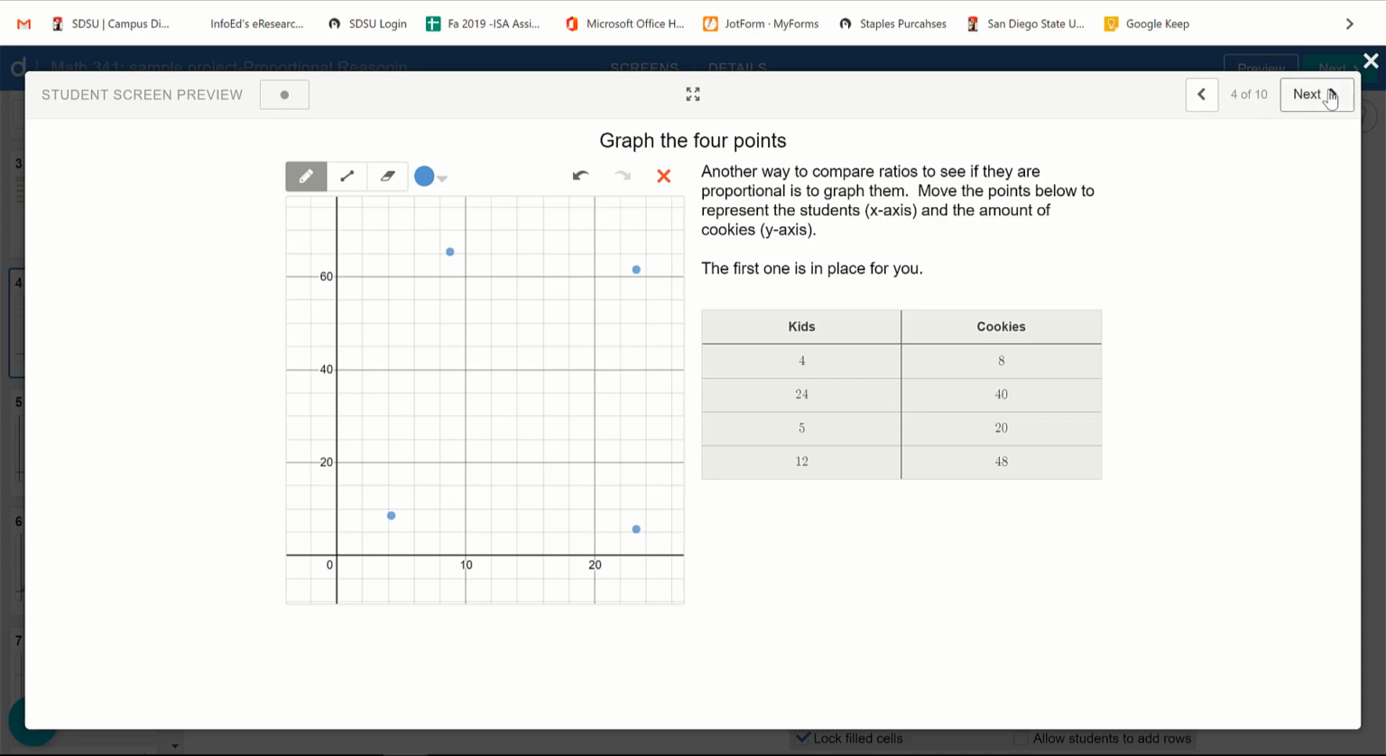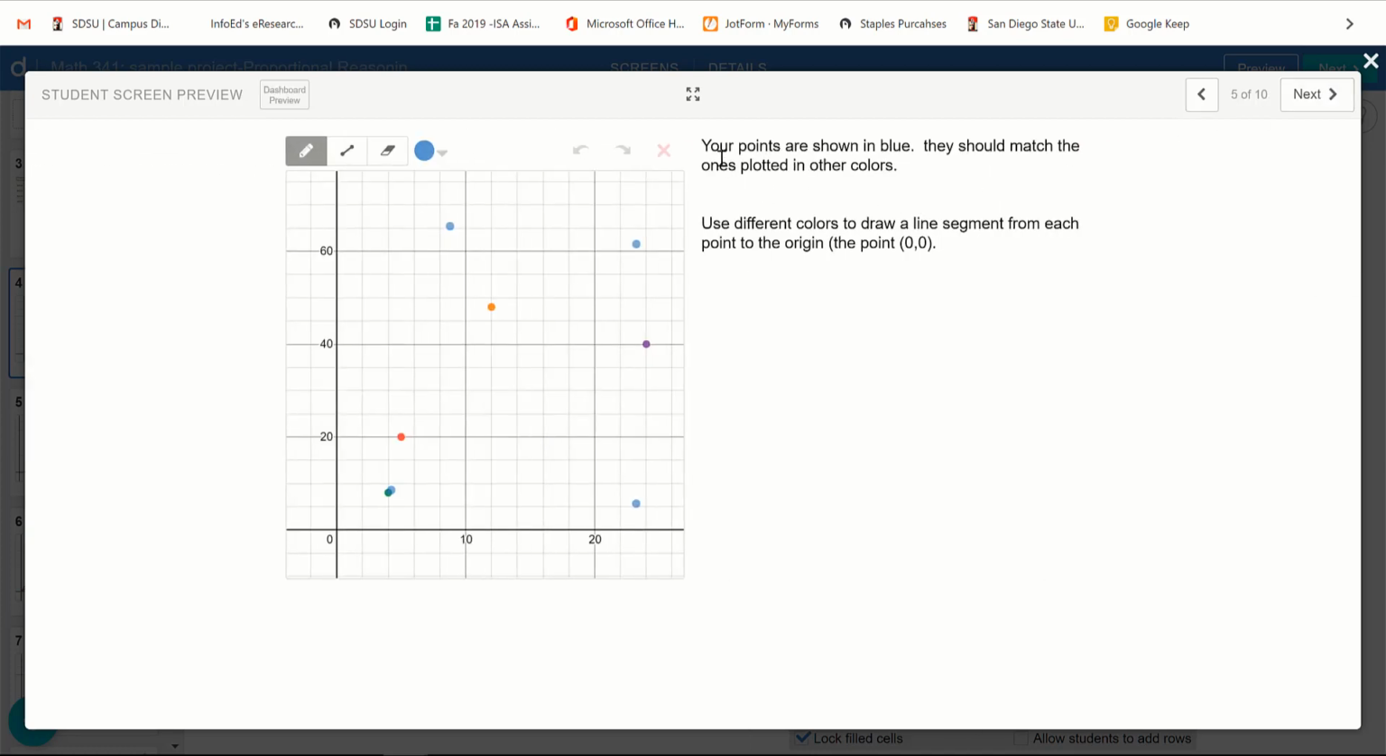Then on the next one, it says, your points are shown in blue. They should match the ones plotted in another color. So as you can see, here's the ones I just did, which is really cool because they can now see how close they were. They should be identical, but I kind of just want to show you how cool this is. So let me show you how we did that one.